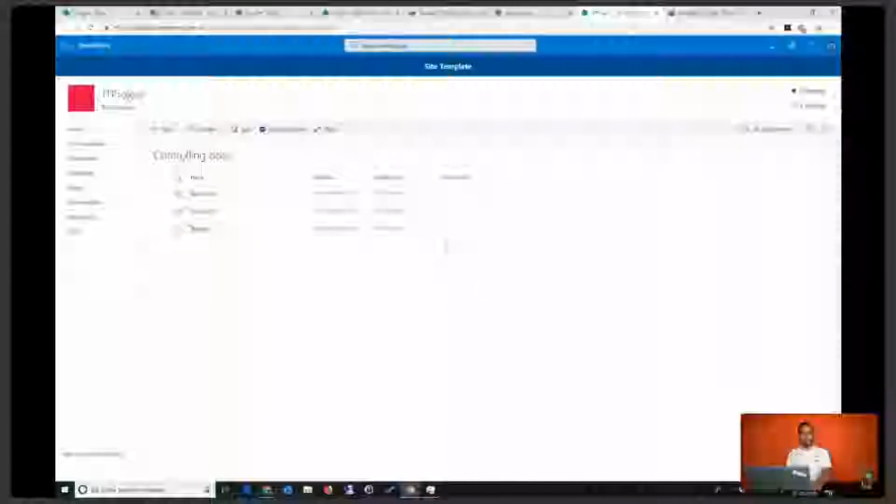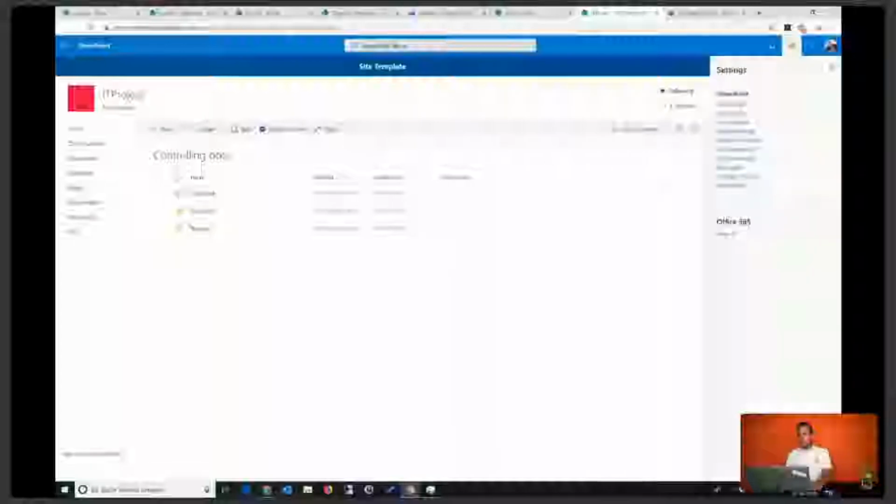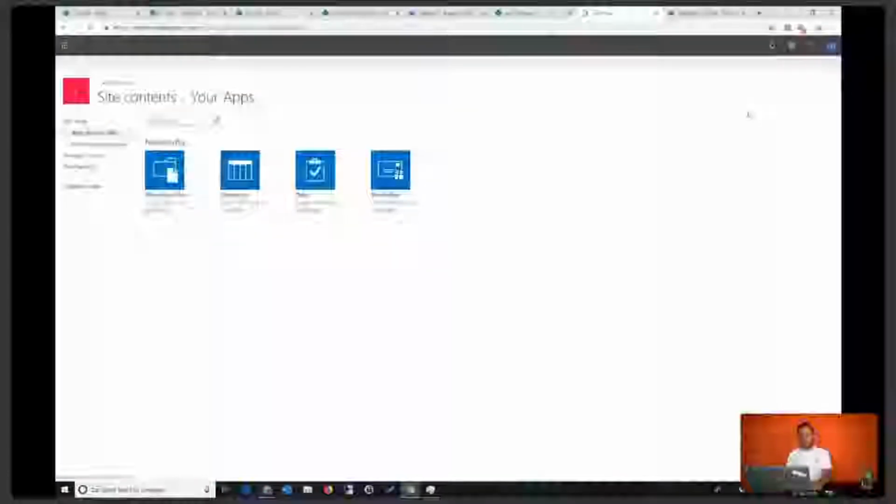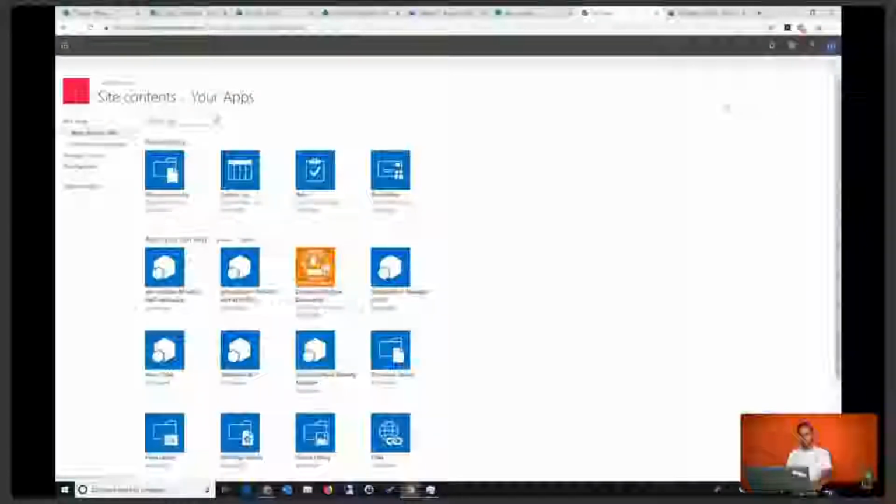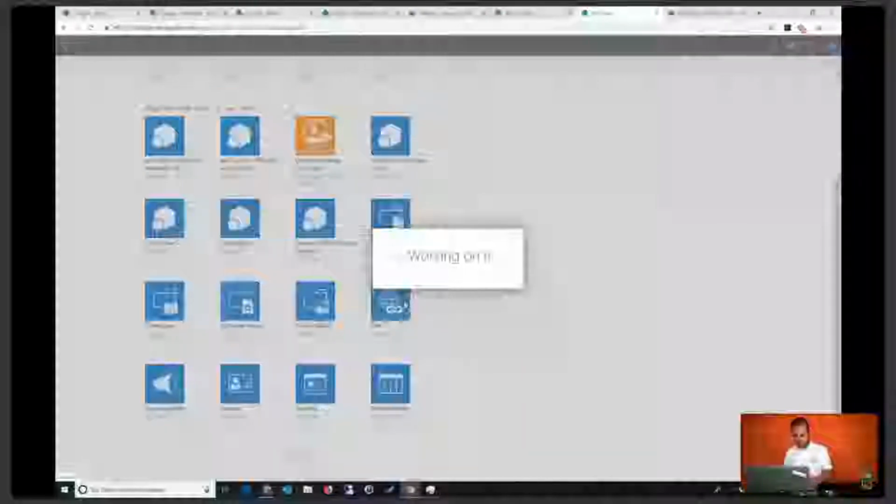And what we want to do too is, I think we create a new list, a hyperlink list. So we add a new app. Say we want to have a link list. And we add a link, links, great. And of course, what we want to do is we want to add a link.